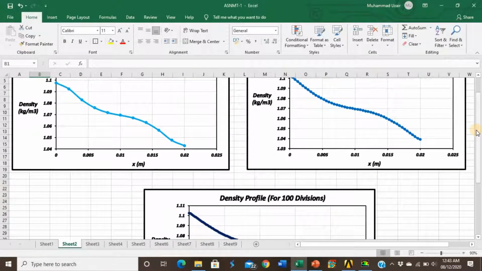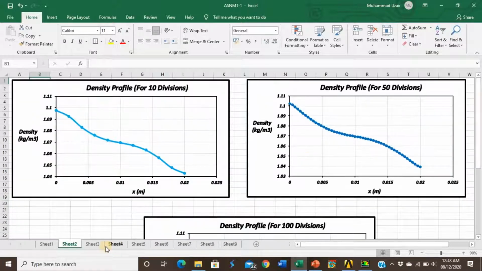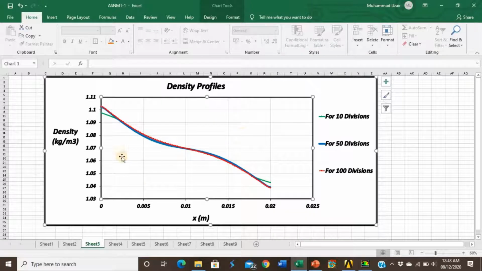Now if we plot all these profiles on a single graph, we will get something like this. Here the red line is for 100 divisions, the blue line is for 50 divisions, and the green line is for 10 divisions. As you can see, all three lines are coinciding with each other, but the results are obviously better and more accurate for 100 divisions.